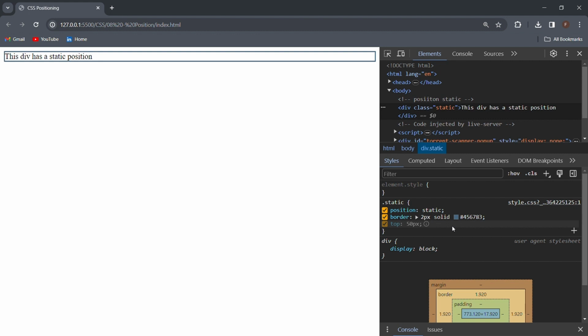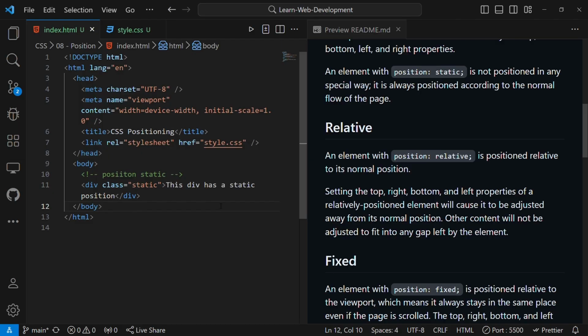So you look at the next value of the position property, that is the relative. So let's look at the relative position. When an element is positioned relative, it is positioned to its normal position in the document flow, but it can be moved using the top, bottom, left, and right properties. But keep in mind, it retains its space in the document flow. That is the key thing. It always retains the space in the document flow.